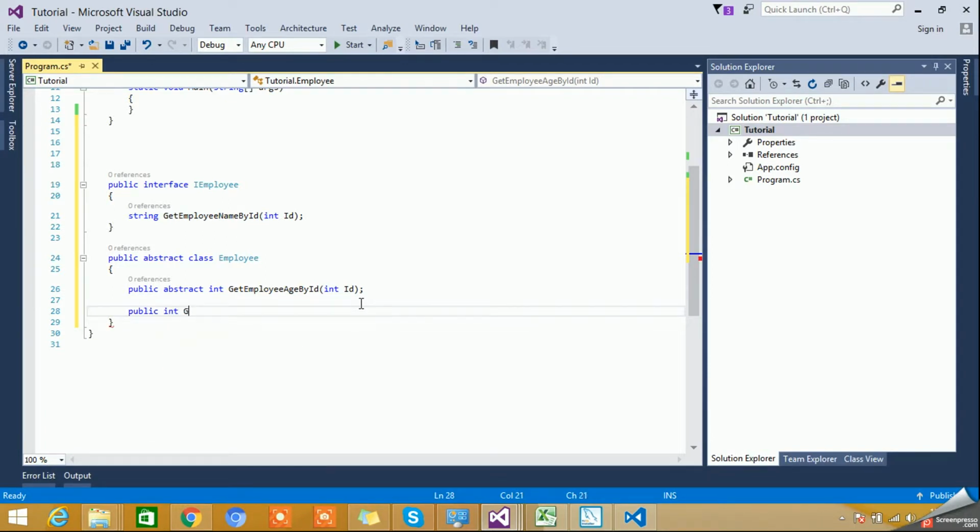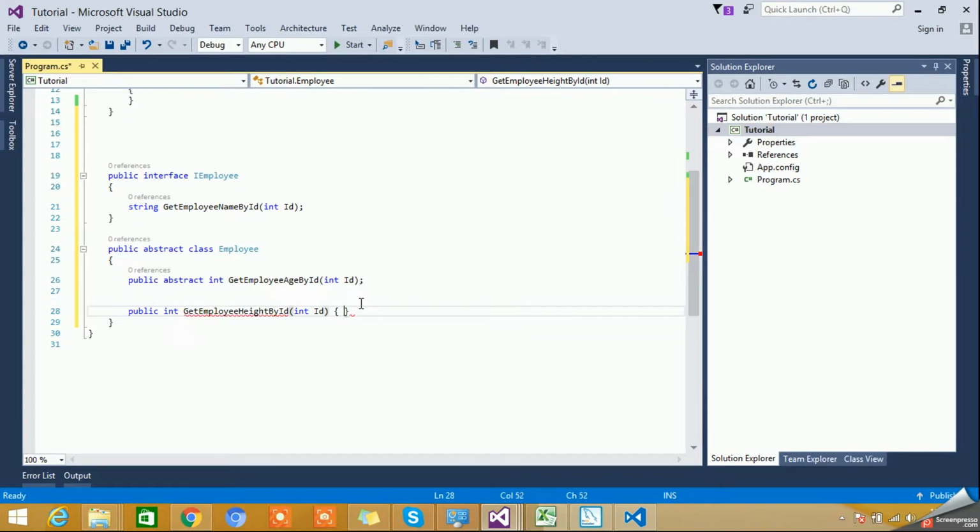So public integer, again, GetEmployeeHeightByID, integer ID, and here we can actually define this method. I mean, we can actually have the body of this method.